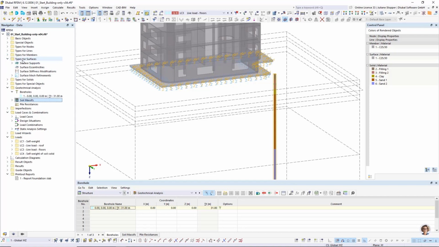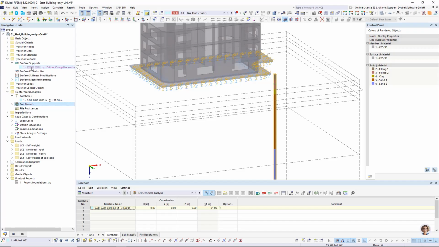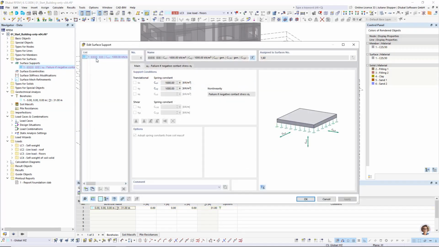They can be found here in types for surfaces. Here we have our surface support. We will do a double click. This color means that it's a generated object. We can also see here with this button that it is connected with the parent, the soil massif. So it was generated by the soil massif. And here we see our horizontal springs that were defined, and all the other values, the vertical spring CUZ and the shear springs, they will be generated for every finite element with the advanced half space method.